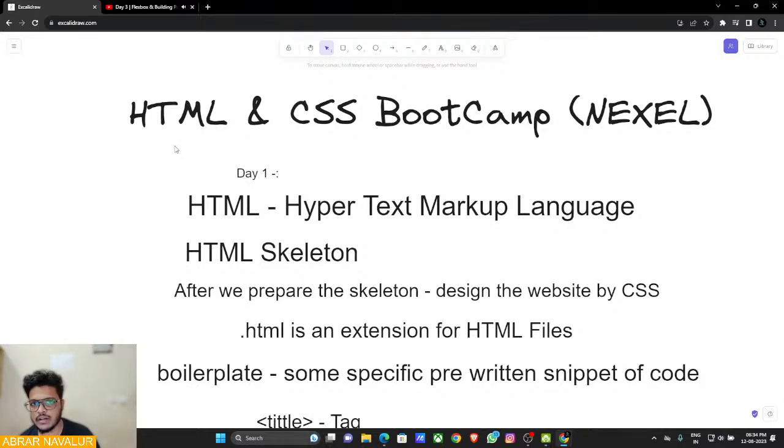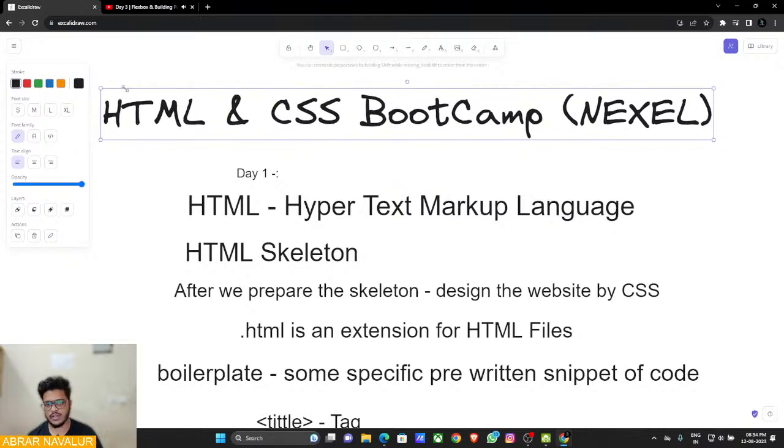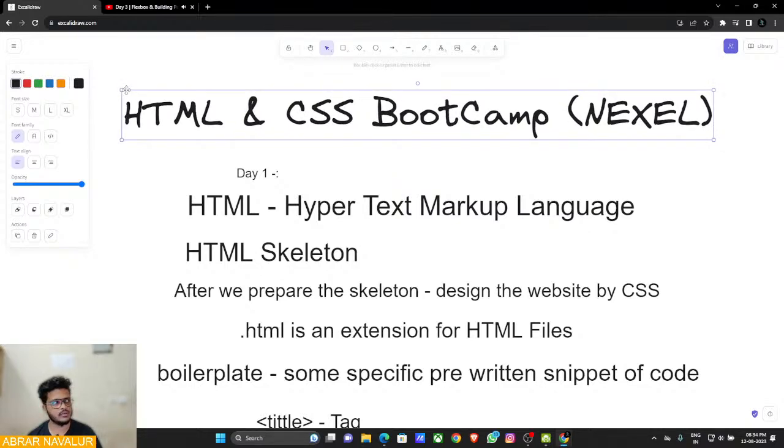So I welcome all to day 3 and the final day of our HTML and CSS bootcamp, right? Today will be the final day. We'll be going to learn about HTML and CSS.